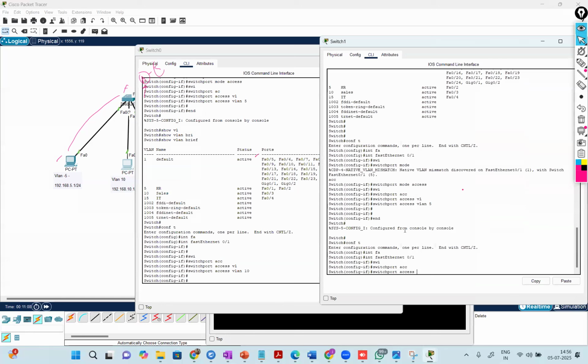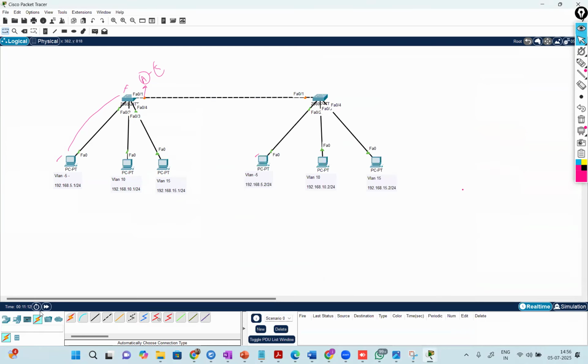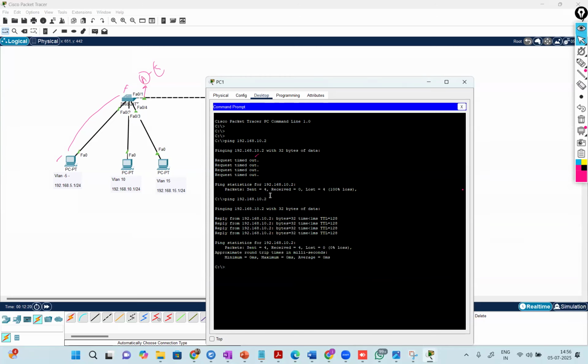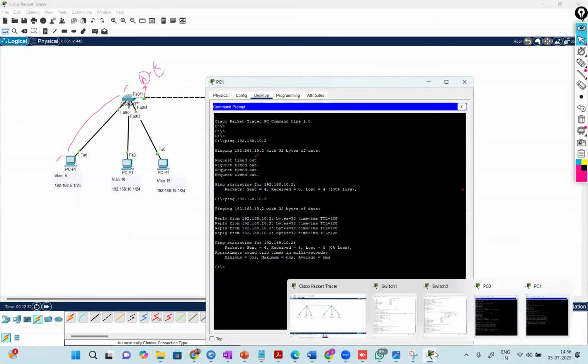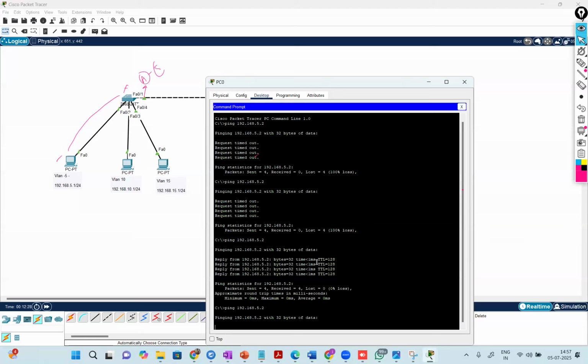Switchport access VLAN 10. Okay. Fast forward. Now let us see again from PC1. From this PC I am getting a ping now, VLAN 10. But from the other PC, which I was getting previously, what will happen? Let us see. I am not getting a ping now, right?